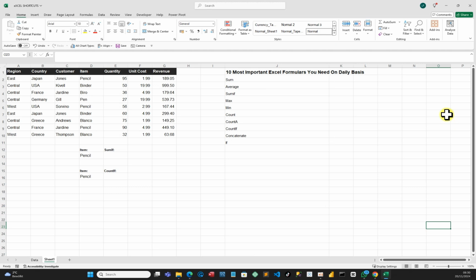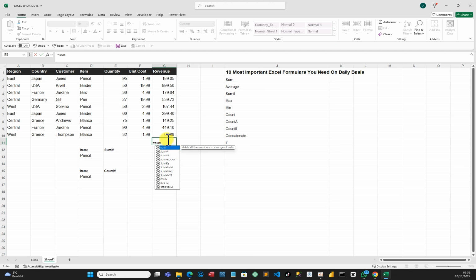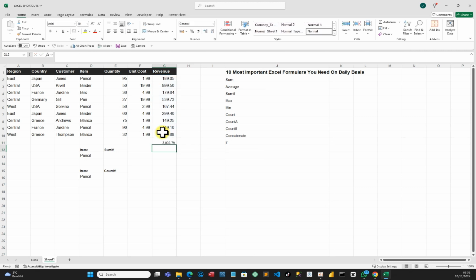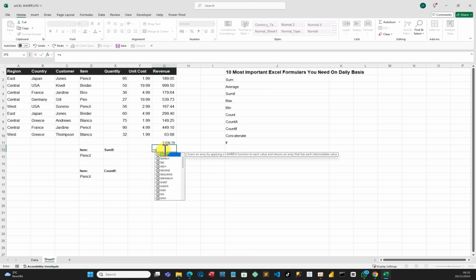The first one we'll be talking about is the sum. Let's say we want to find the total revenue. We come to this cell, type equal to, then type sum. Excel has already given us the option, so we click tab. Then we have our sum of revenue. One thing I would like you to keep in mind is that if you type just sum, it will not work. You have to put equal to before typing sum.